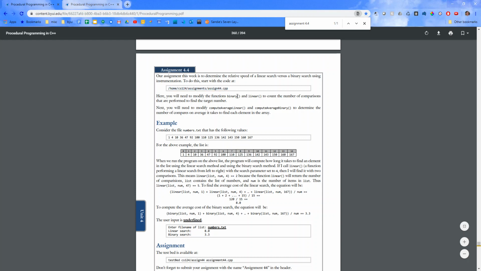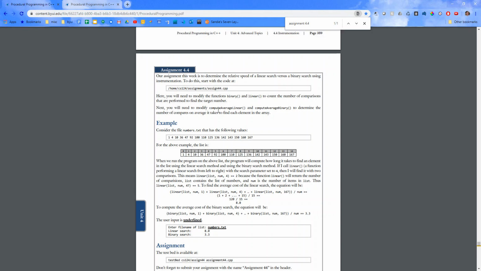Here you'll need to modify the functions binary and linear to count the number of comparisons that are performed to find the target number. Next, you'll need to modify compute average linear and compute average binary to determine the number of compares on average it takes to find each element in the array. Okay, so you'll be counting every time you loop through. In both situations, you'll be counting how many times it takes, so that at the end you can compare the efficacy of each.